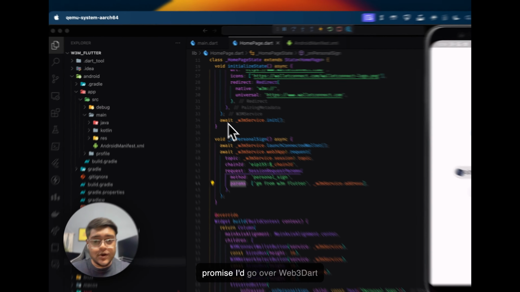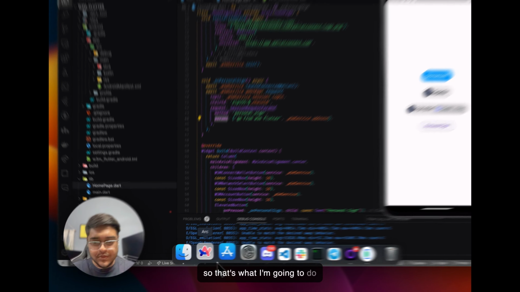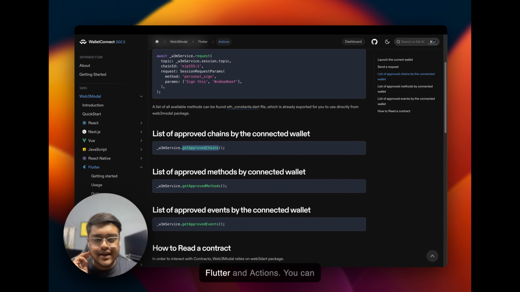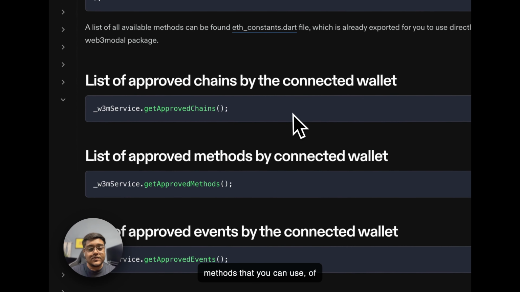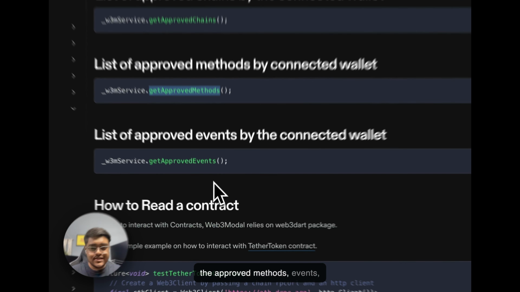I did promise I'd go over Web3 Dart and some advanced concepts. So that's what I'm going to do now. If you go over to docs, head over to Web3Modal Flutter and actions, you can see that you have more methods that you can use, of course. You have get approved chains, you can get the approved methods, events, etc.